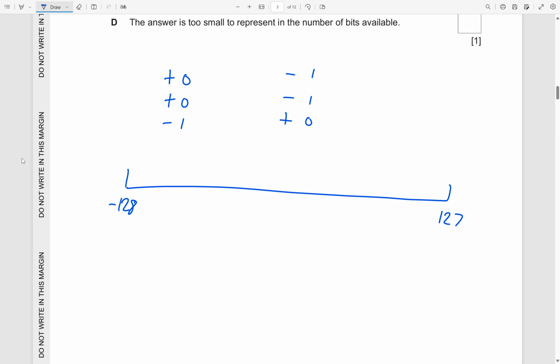So let's imagine we have a positive number, for example 127. Let's say we're starting on 127, and then we add a positive number. Well, then we're going this way, which is going off the number line, so obviously too big. Likewise, if we have a negative number, let's say minus 128, and then add another negative number, possibly that can go too negative.